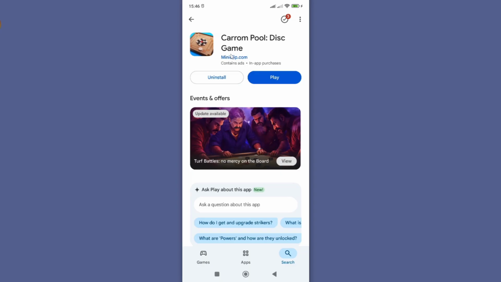But in some cases, you might find that the app still crashes even when you open it. For that, you will need to go ahead and uninstall the app completely and then install it afresh. By doing so, you'll have the latest version and you'll have cleared all the bugs that might be associated with the Carrom Pool game app.